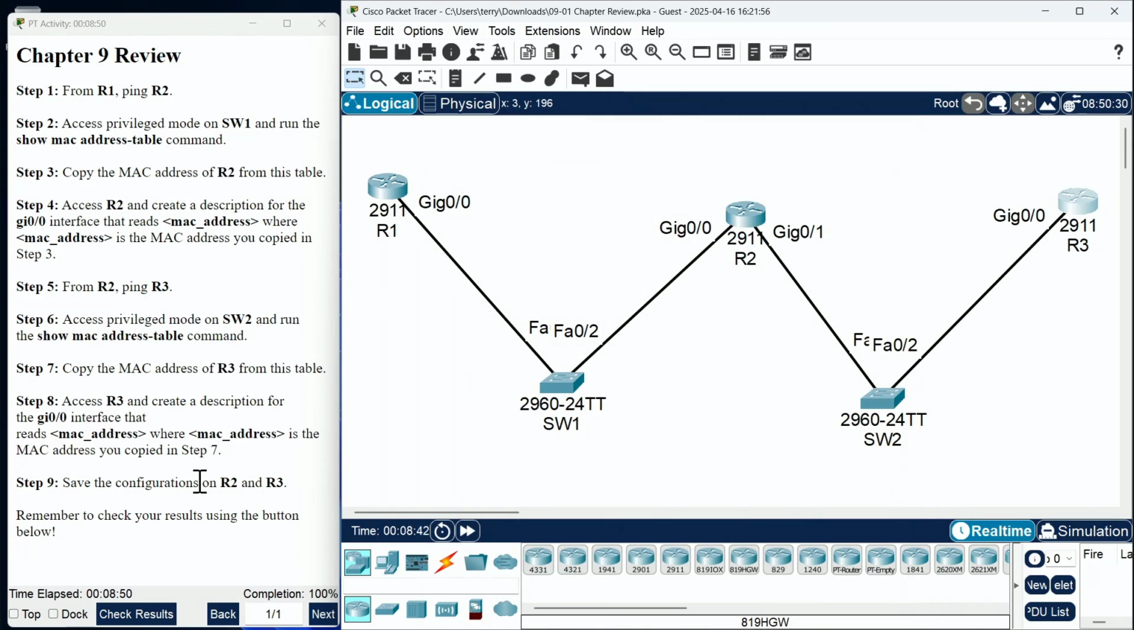And what else do we need to do? Save the configurations on R2 and R3. Of course, I already did that. Yeah, I save my configurations as I go because I want to make sure in the CCNA exam environment, I always have my configurations saved.